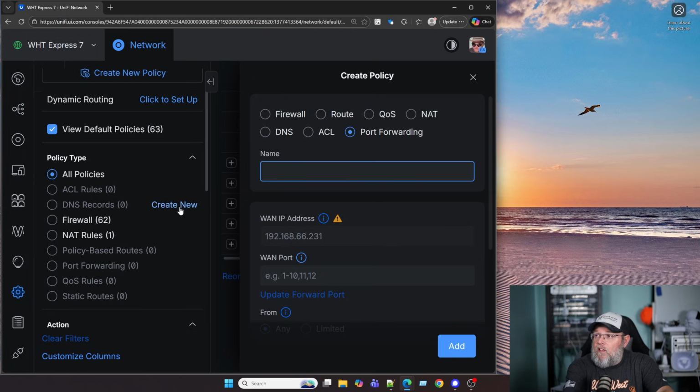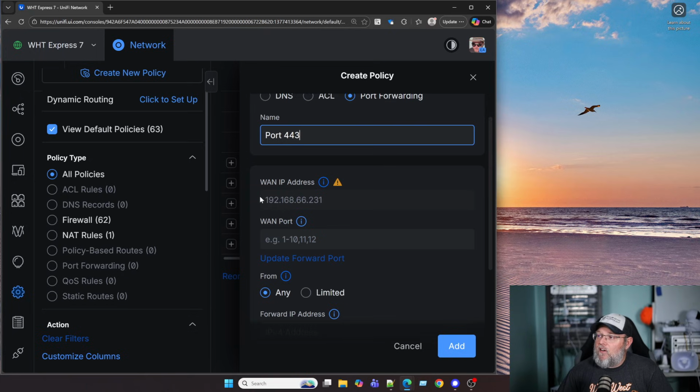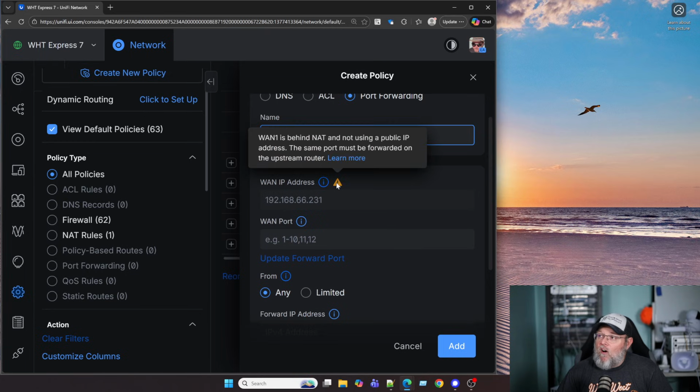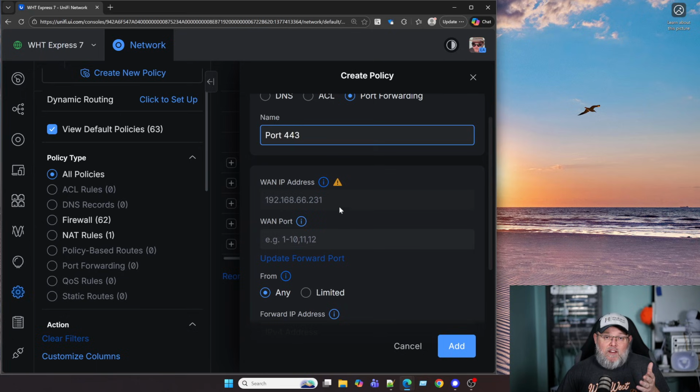So we're going to call this port 443, right? HTTPS. And right here, it sees our WAN address, but it also warns us that our WAN is NATed. So it has detected that our WAN is a NATed IP. It's in that RFC space, right? And it lets us know that.